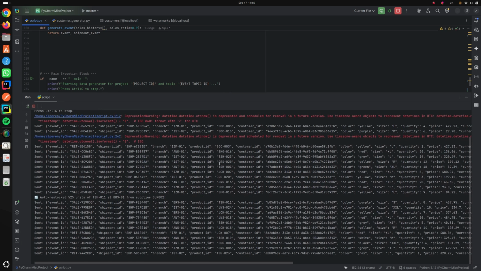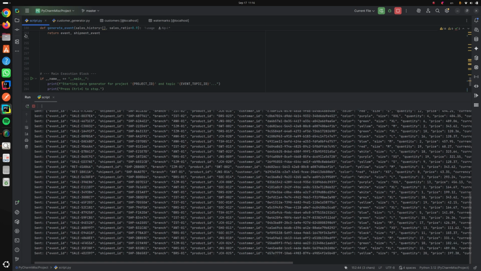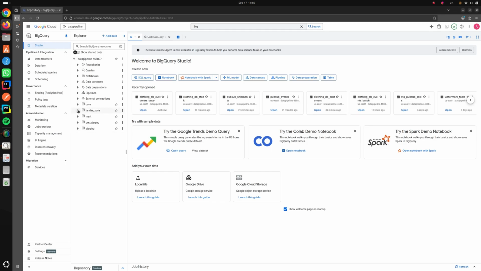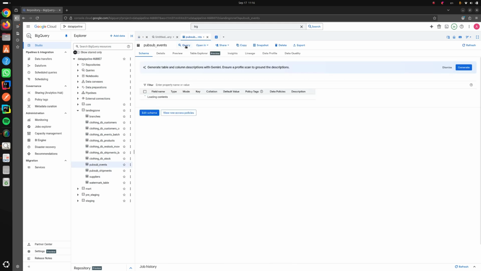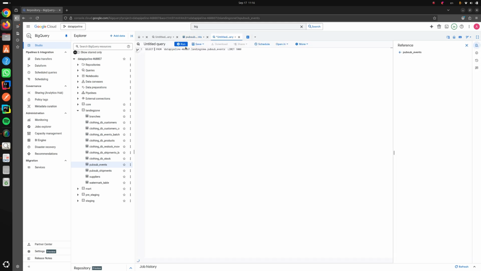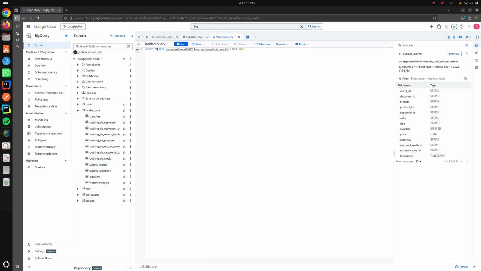It's generating the data. Let's see if it shows up in the cloud. I will open the PubSub tables. Let's see the count of rows. Okay, let's run this query. And we have this amount of rows in this table. Let's run that again and we will see an increase. See it increase, so it works properly for the events table.